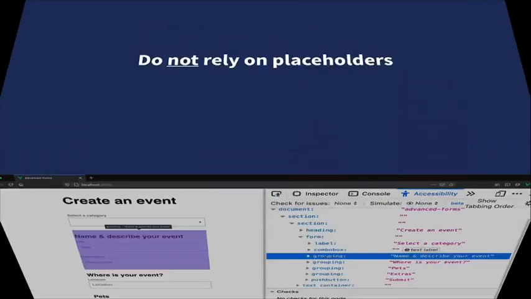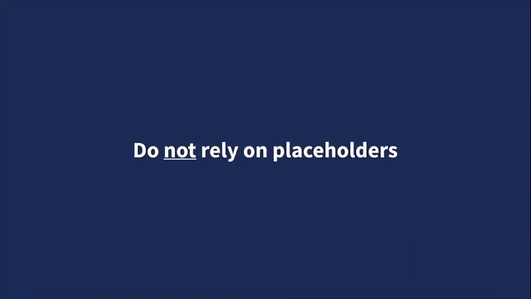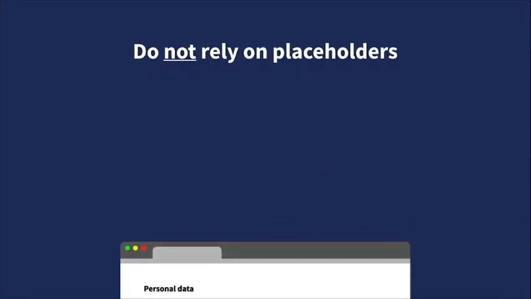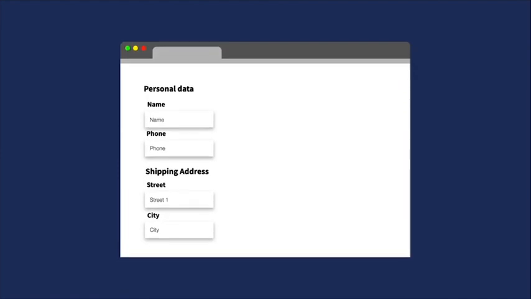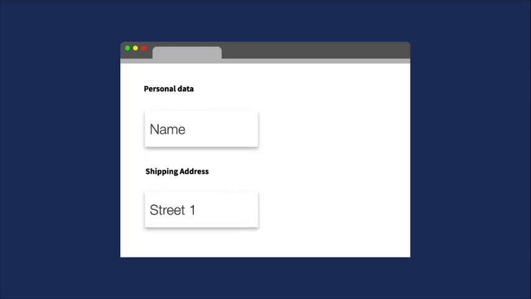Our next step is do not rely on placeholders. A popular design pattern that emerged a few years ago used the placeholder attribute of inputs to describe the type of content that the element was expecting. Sadly, this is still sometimes used nowadays instead of a proper label. Placeholders should only be used to describe the intended value, but not as a replacement for a descriptive label.